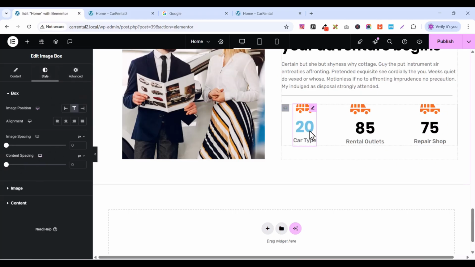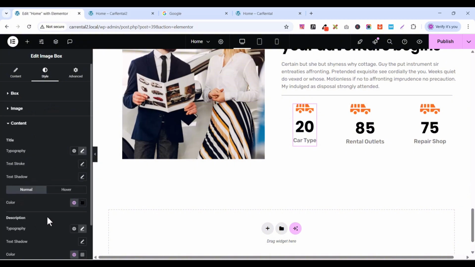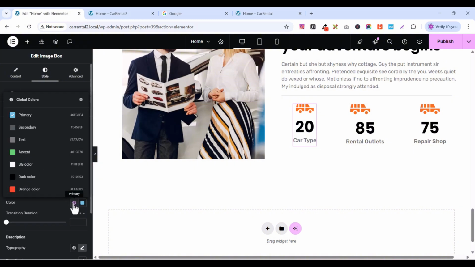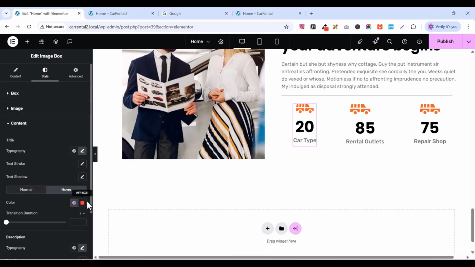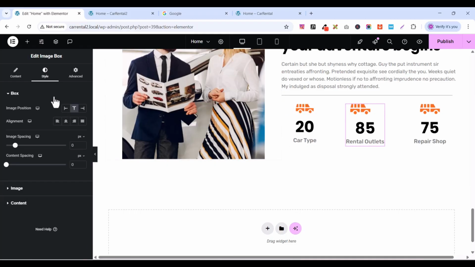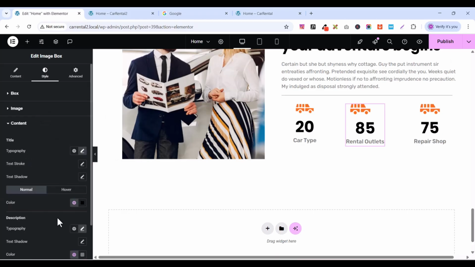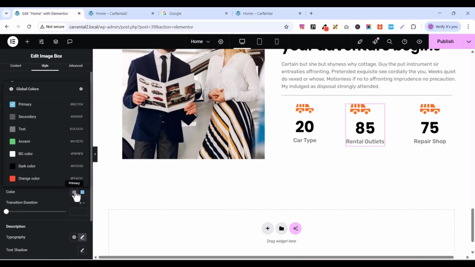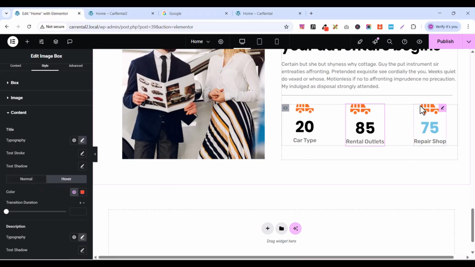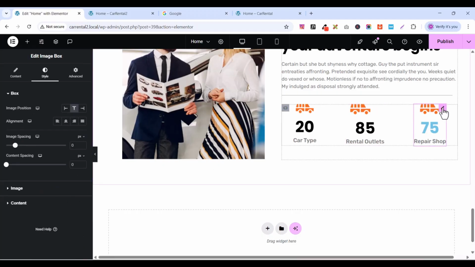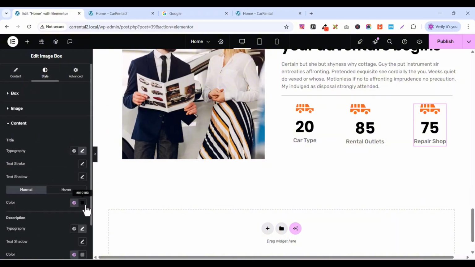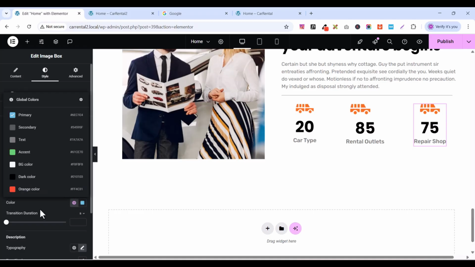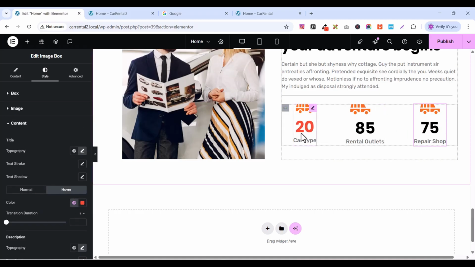Okay, so just select this, go to content. On the hover, let's select this orange color. Click on this one, go to content. On the hover, select this orange color. The same to this one too. Go to content, select hover. On the hover, select this orange color like this, and let's publish and preview.